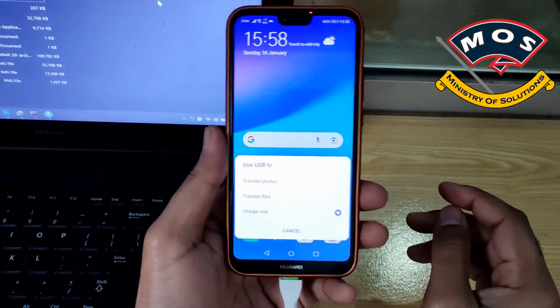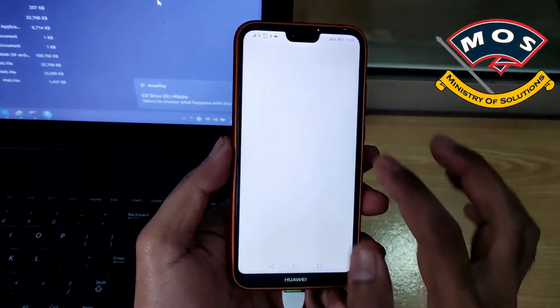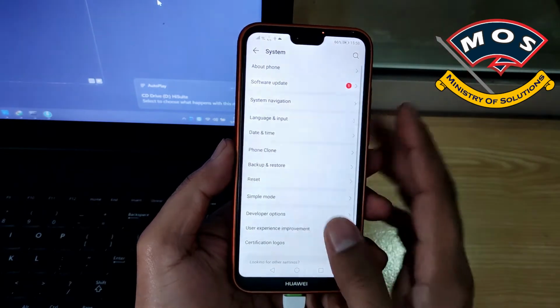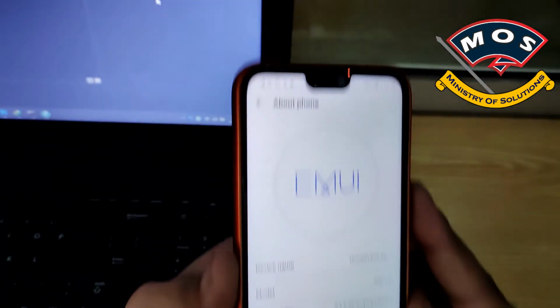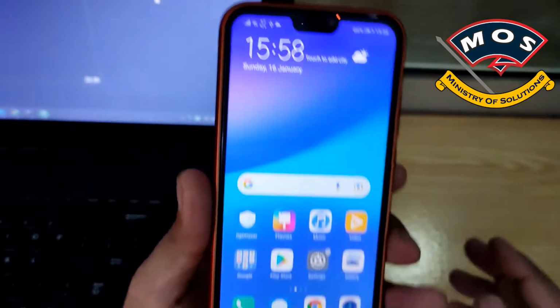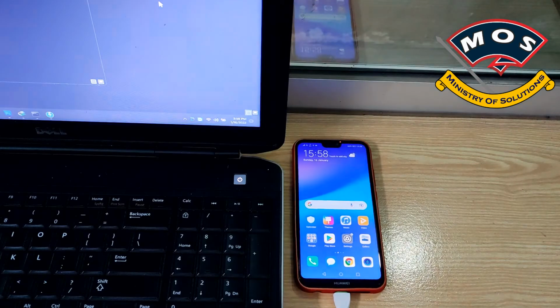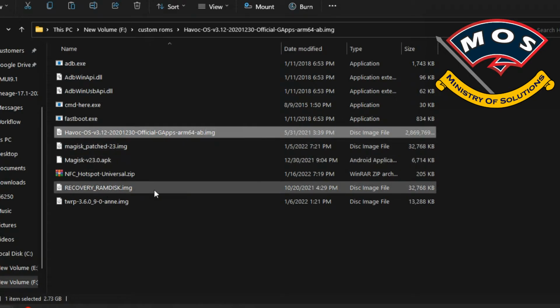Hello viewers, in today's video I will show you how you can install Android 10 based HAVOC operating system on your Huawei P20 Lite, which is currently running EMUI 9.1. Viewers, you need an SD card with at least 8 GB storage, and you should download the HAVOC OS 3.12 ROM.